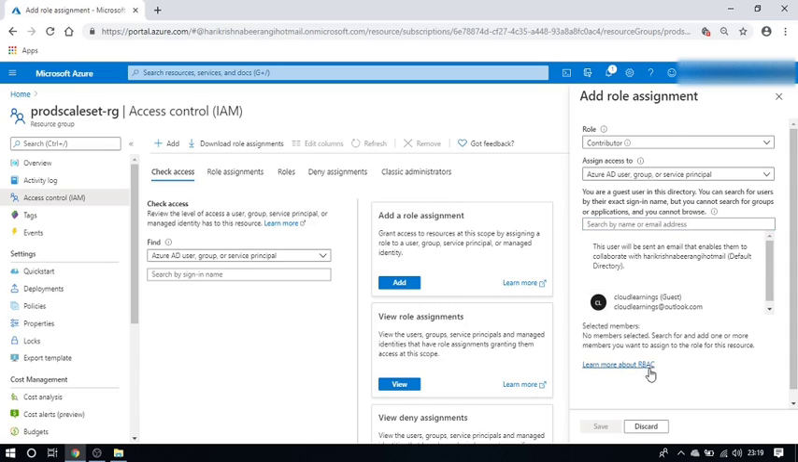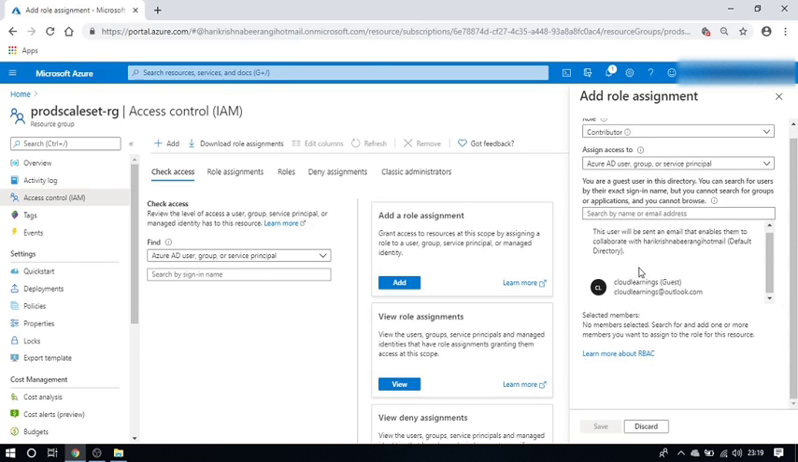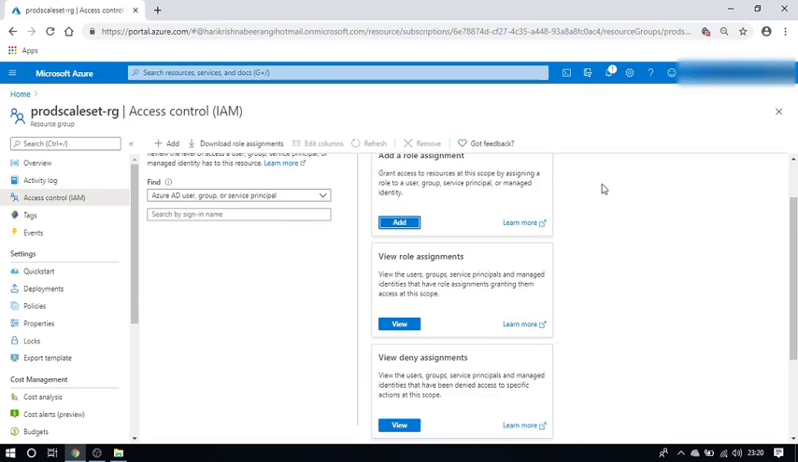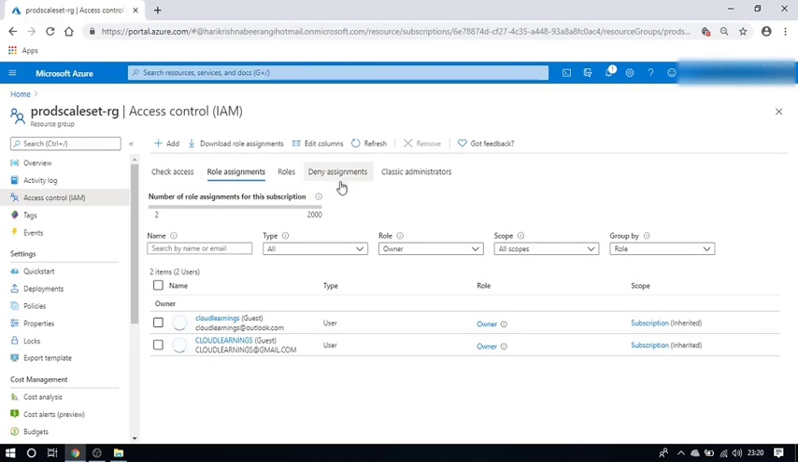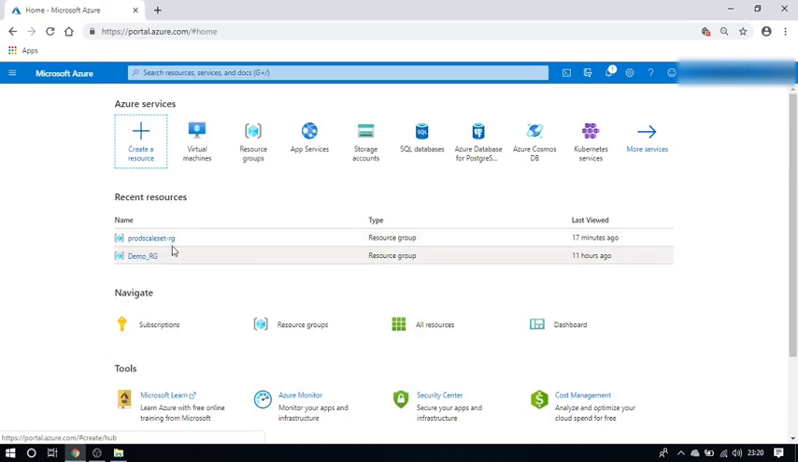In enterprise level subscriptions, it is always recommended to consider role based assignments. Let's see some other options. We have role assignments. It means if you want to see the list of users that you have already enabled permissions for on this subscription, you can see those accounts here.